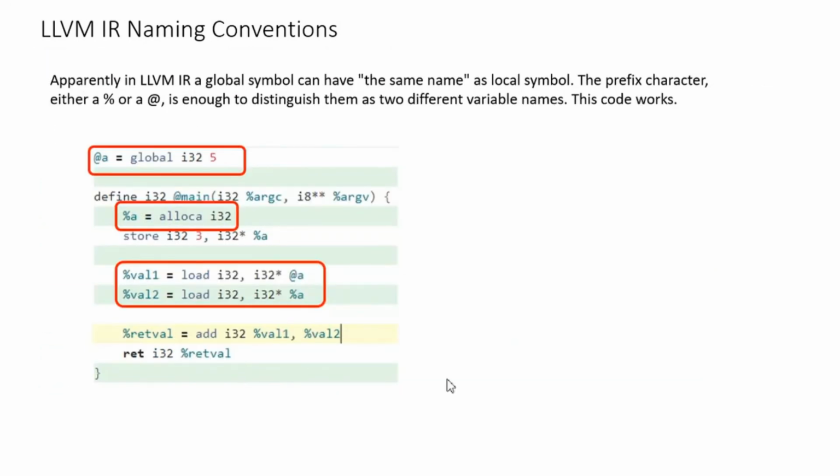Another thing is that you can actually have both global variables and local variables with the same name, provided that one is a global variable and the other is a local variable, because the prefix character, either a percent or an @ sign, is enough to distinguish them as two different variable names. So here we declare the variables, and when we use these two variables, @a refers to the global variable and %a refers to the local variable. So we can use them both together, and there is no ambiguity.